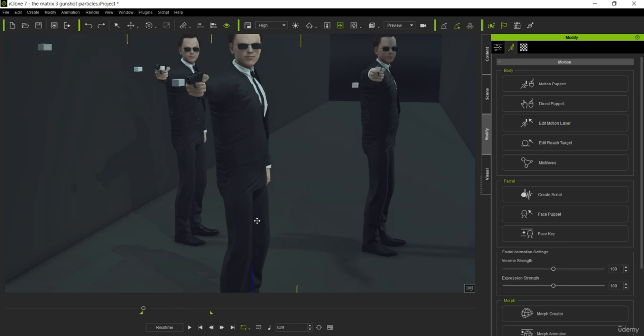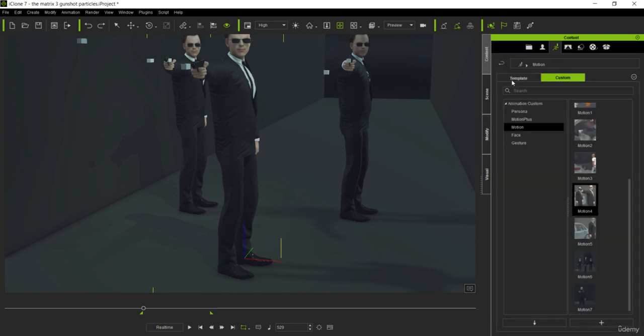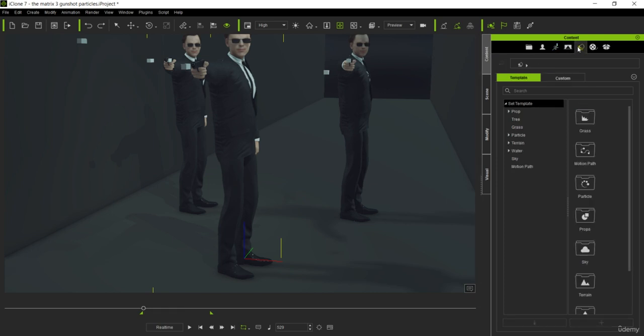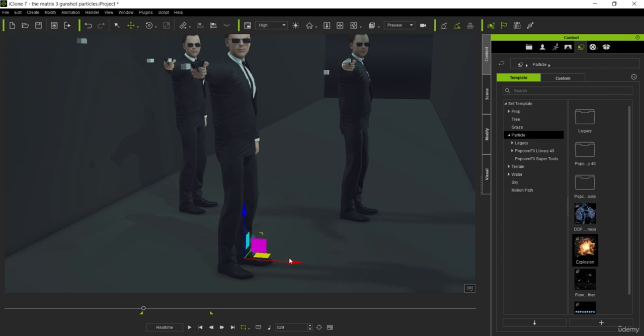Now, which particle effect did I use? I just used the standard particle effect that comes with iClone because I wanted to make sure that all of you would be able to follow along. So if you go to the Content tab and click on the set and click on prop, no, not prop, click on particles, you're gonna see an explosion here. Just double click this to add it to the scene. Okay, so we've added an explosion now to our scene.